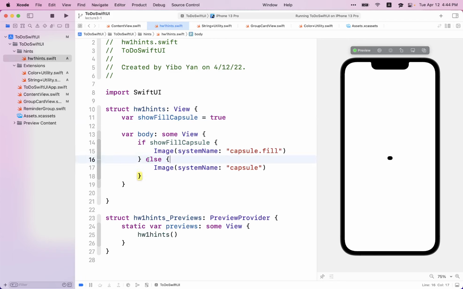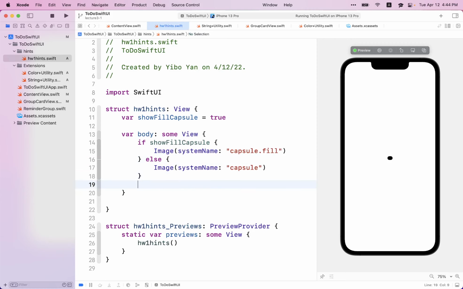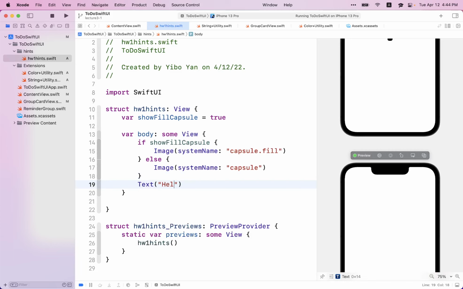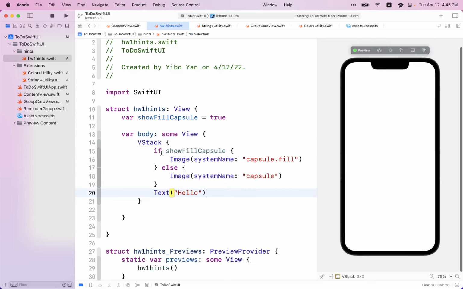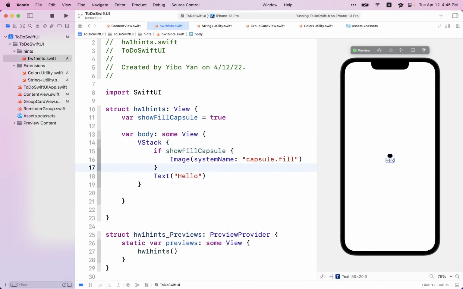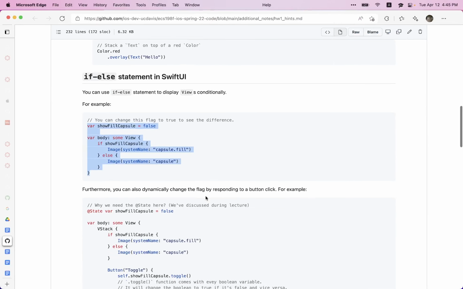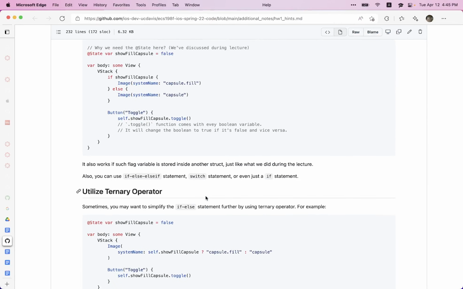Or maybe I want something more complex. Maybe I'm going to go with just text here, say hello, with a VStack wrapping these two things, and I can just get rid of this else. Maybe I say if this is true, I'm going to display an additional UI element. If this is false, I can just show the text. Resume this, and you can see I just show a text. That's how you use the if-else statement in SwiftUI. So you can use if-else, else-if, and you can use switch. They are also valid.